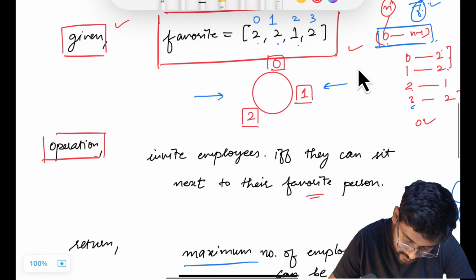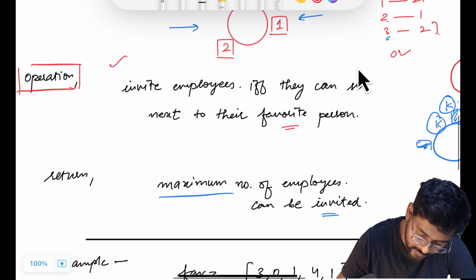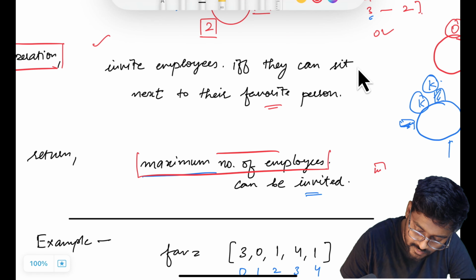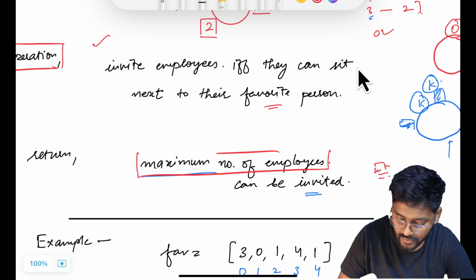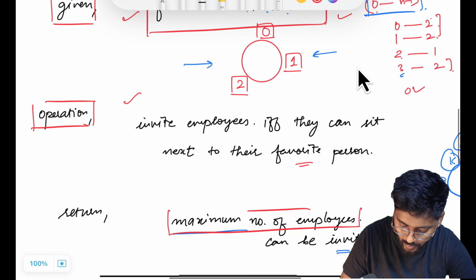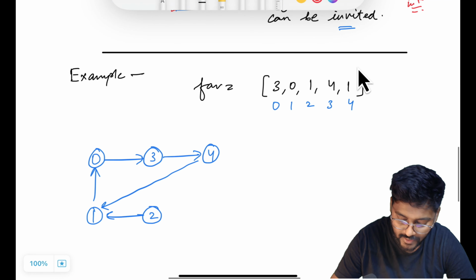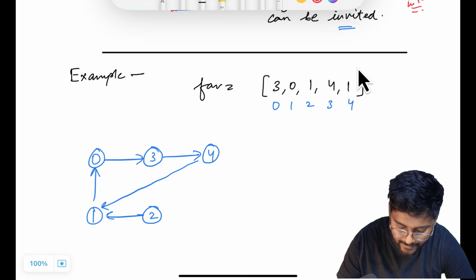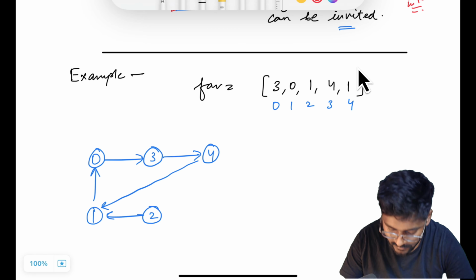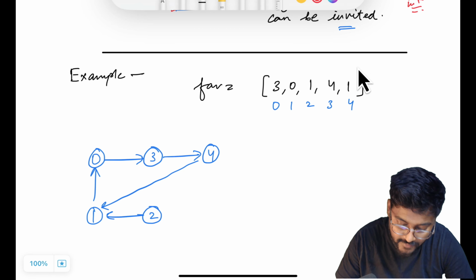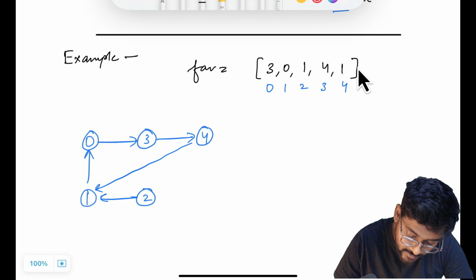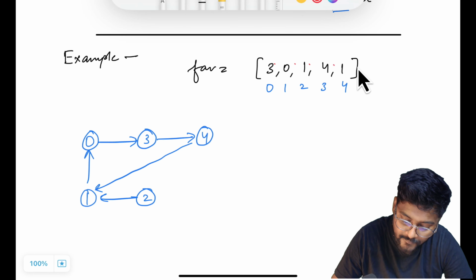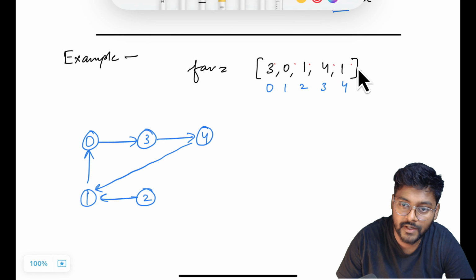So this is the given part, this is the operation, and this is what we have to return: the maximum number of employees that can be invited. This is an integer value that we return from the function. I hope you understood the problem statement, and now we will understand it further with the help of an example. We will map this example to the table and see how many employees we can invite. So this favorite array is given to us, and its values are the employees' favorite employees.